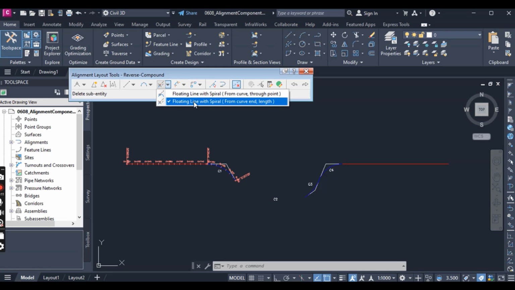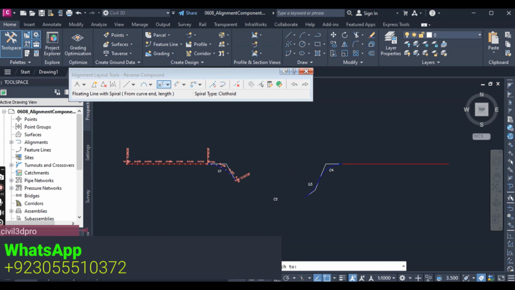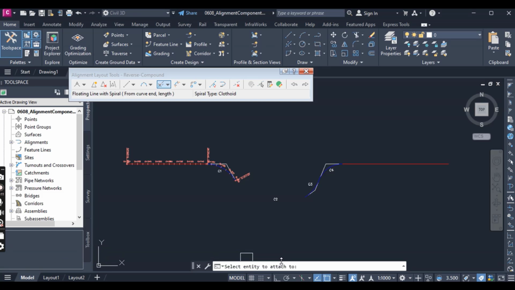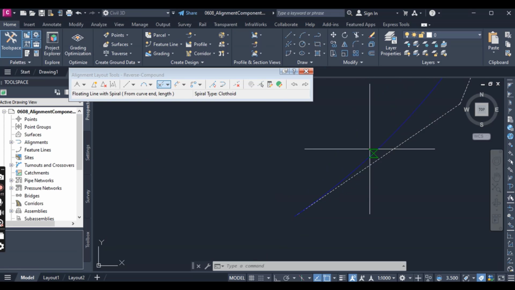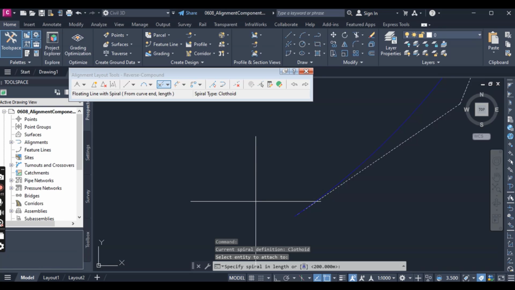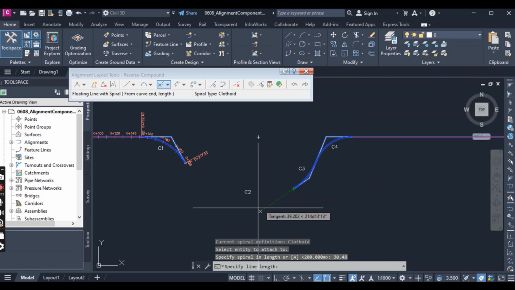with spiral from curve and length, and you will see select entity to attach. Click the south end of curve 3 here, okay, and then specify the length of the tangent, which is 30.48, and press enter.